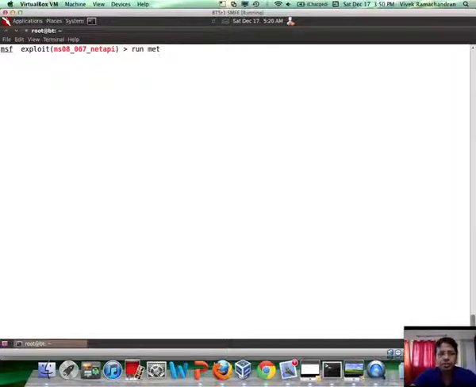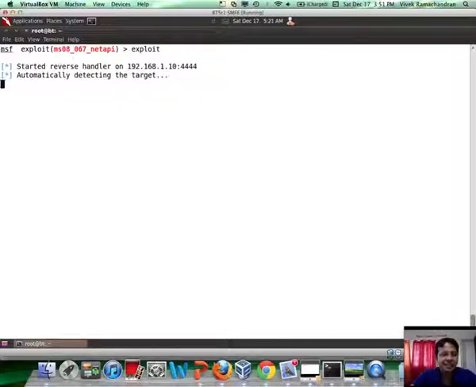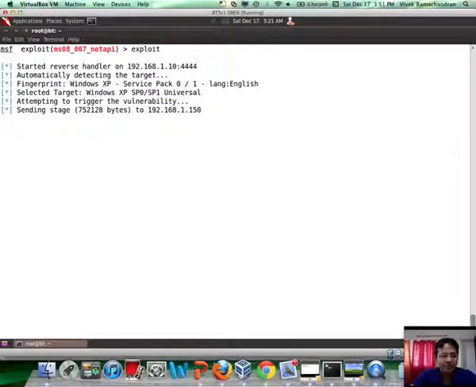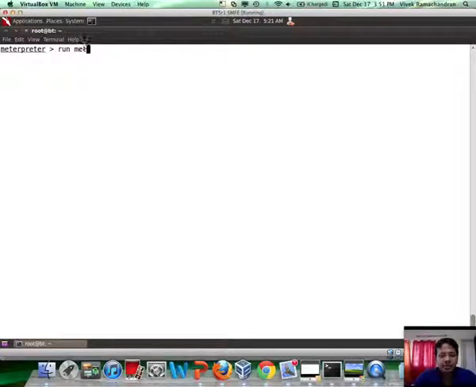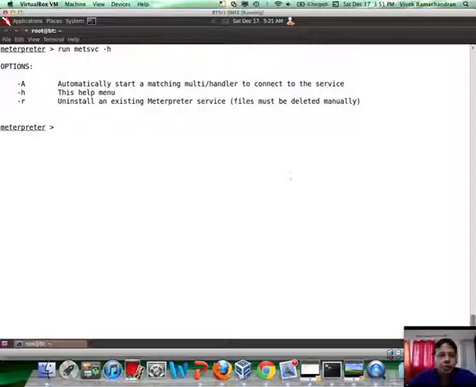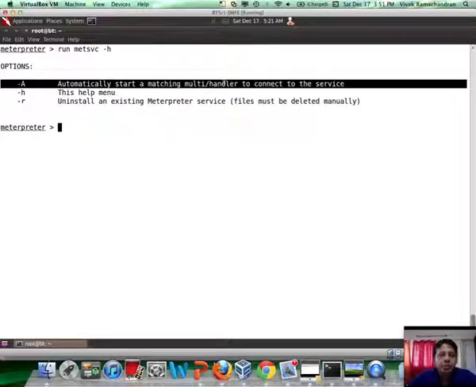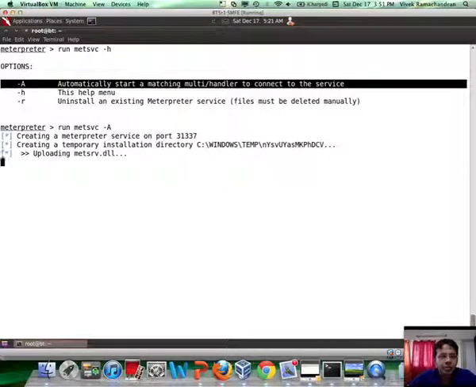So to run METSVC, you simply have to type in, first you need to exploit, of course. Let's exploit the victim once again, get a Meterpreter session, and then let's look at the help file for METSVC. There you go. So it's generally a good idea to automatically start a matching handler. So let's say run metsvc -A, so this starts the handler as well.